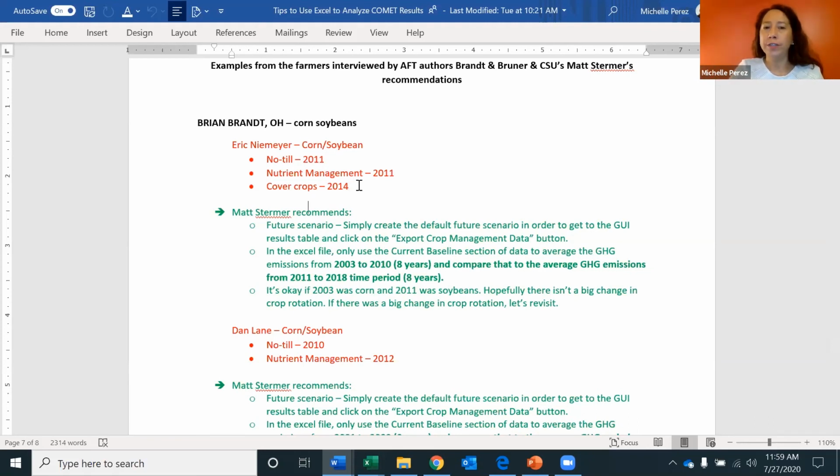And so here is the recommendation from Matt: the 8 years from 2003 to 2010 can be our before years, and we can say that his 2011 to 2018 timeframe, those 8 years, are his after soil health practice adoption years. So if we can find the same number of years to compare in Excel, we can do the analysis in Excel.